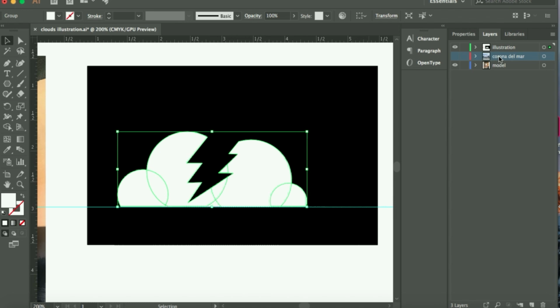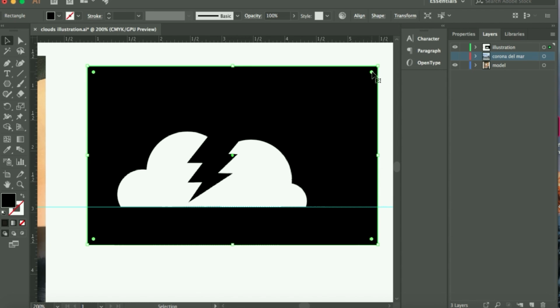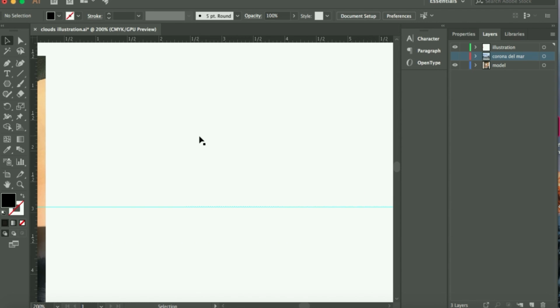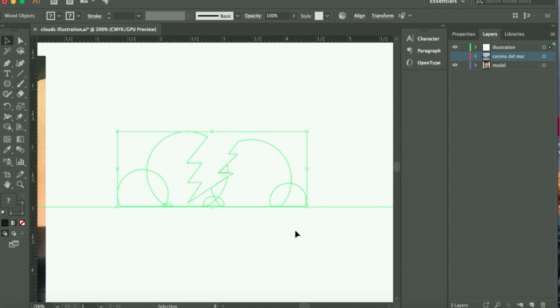Now that the illustration is done, the next thing to do is to take our illustration and put it onto the Corona del Mar layer. The reason is we've got a white background here on this illustration layer, which is going to interfere with things. So first I'm going to get rid of this black rectangle. We're done with it. Delete it. Oh my goodness, what happened? We don't see it. Well, our illustration is white on a white background, so it's still there. I'm just going to click and drag, and there we've got our illustration again.